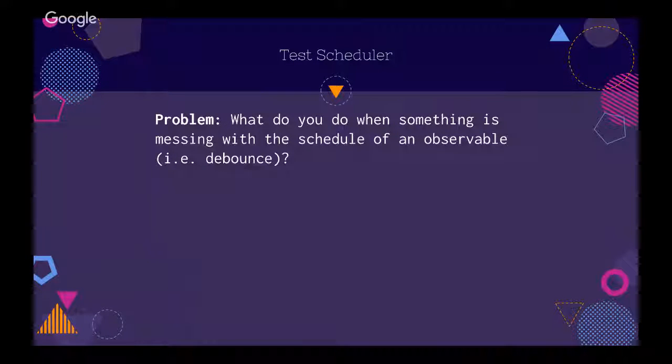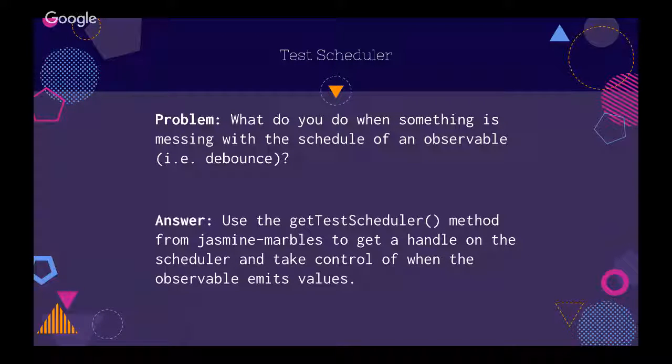All right, so what if you're writing tests against functionality that has something to do with changing the schedule of how an observable is emitting values? A good example of this would be if you're using debounce in your functionality. Maybe you're suppressing the number of values that are emitted from an observable as a user is typing in some sort of search criteria. RxJS operators internally use the async scheduler to determine when they will emit values. So what we can do is use the getTestScheduler method that is provided by jasmine-marbles to grab the schedule and control it however we need.